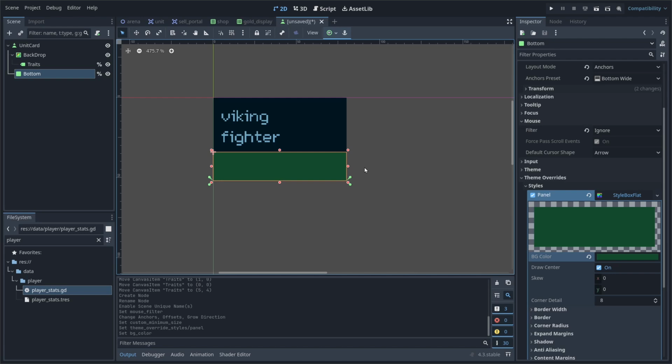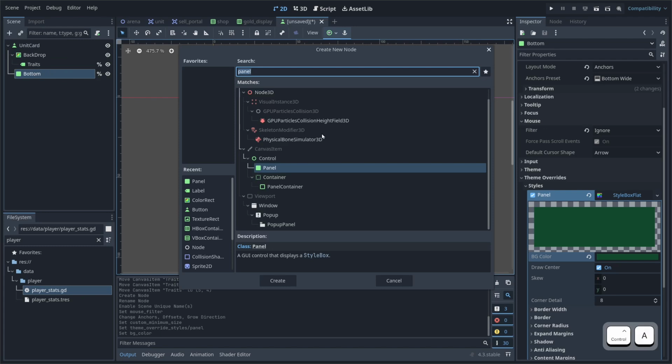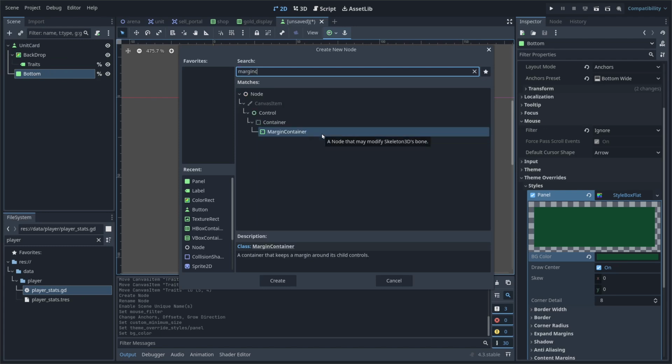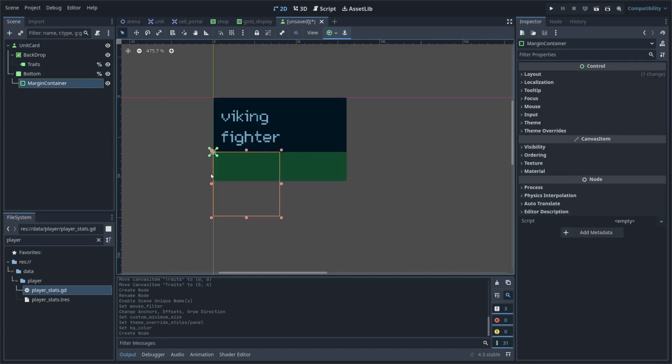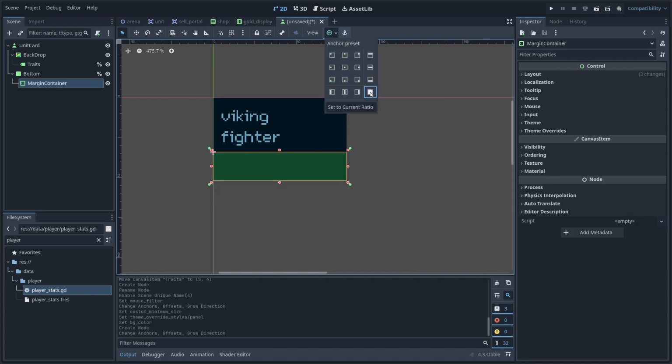So what do we have inside this bottom panel? First of all, to make sure that we have some space between the content of this bottom part and the edges, we'll add a margin container. So with the bottom panel node selected, click on the plus sign or press Ctrl A and search for margin container. And this margin container can fill the whole thing. So in the anchor presets, let's set it to full rect, and this will make sure that it snaps to all the corners of its parent.